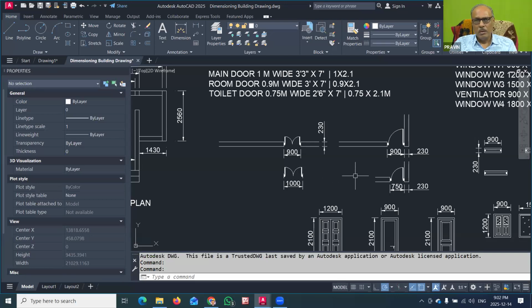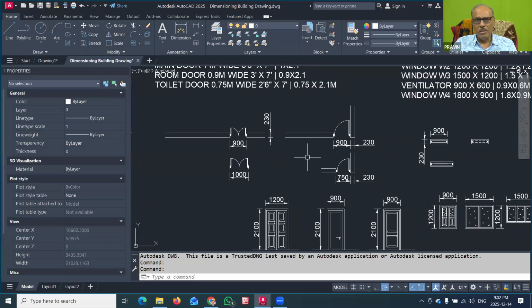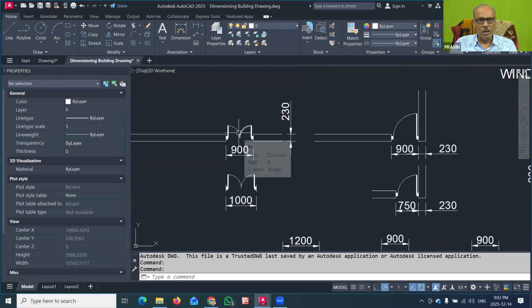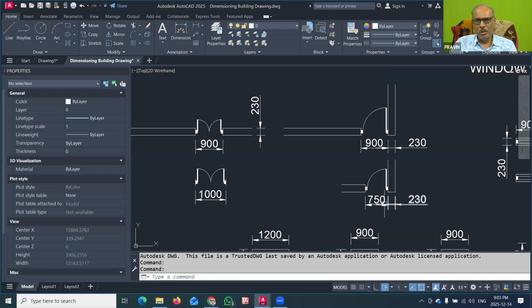But in this starting phase, we have created these four doors. This is a double shutter or two-leaf panel door. We have seen this double leaf panel door, but this is 900 width, this is 1000 width. This is the door with single leaf, but it is 900 width, and this is the toilet door, single leaf, but the width is 750. So that we have seen.